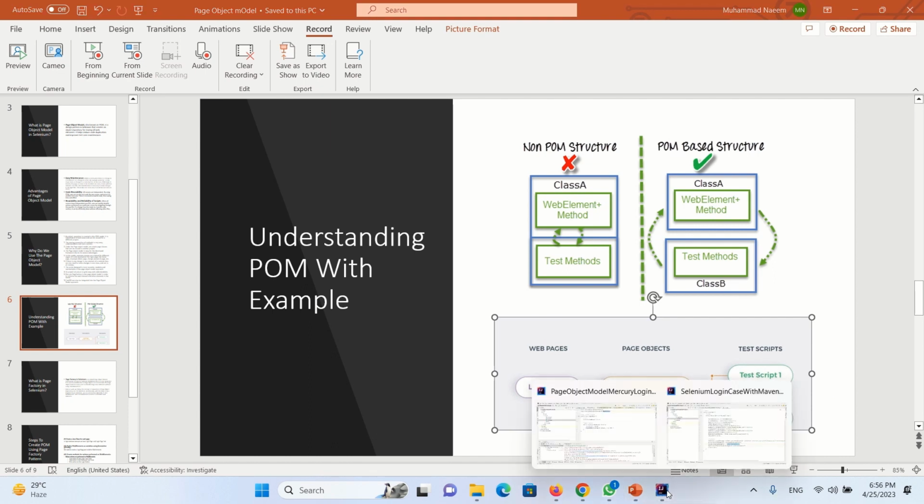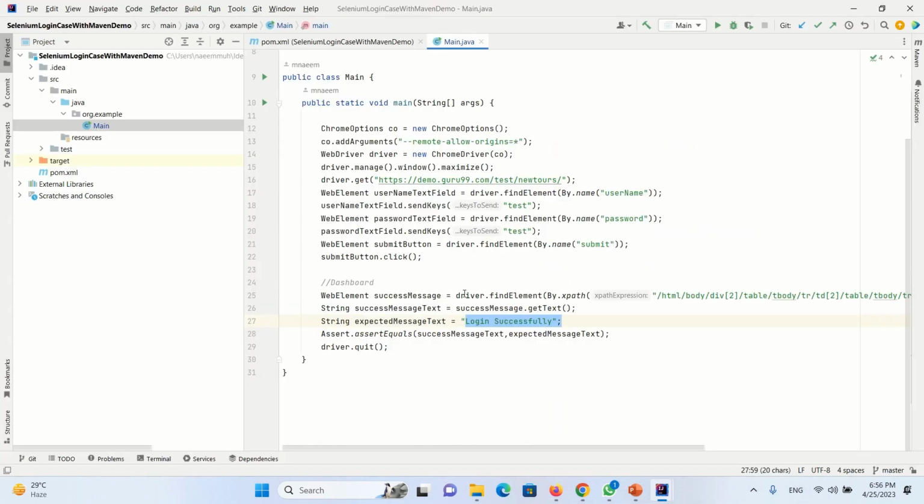So let's discuss non-page object model structure and page object model based structure. Here is the example of login test case in which I have defined all the web elements like username text field, password text field, and submit button.